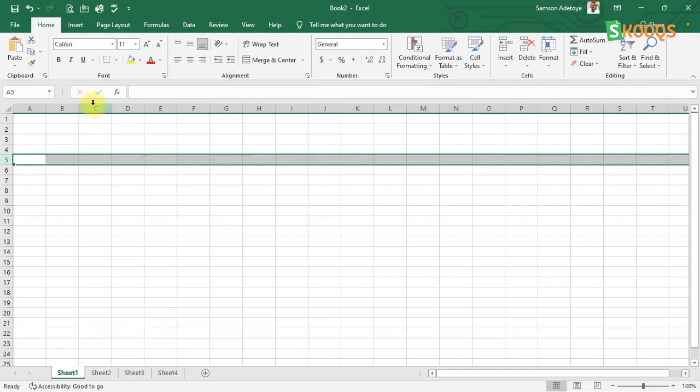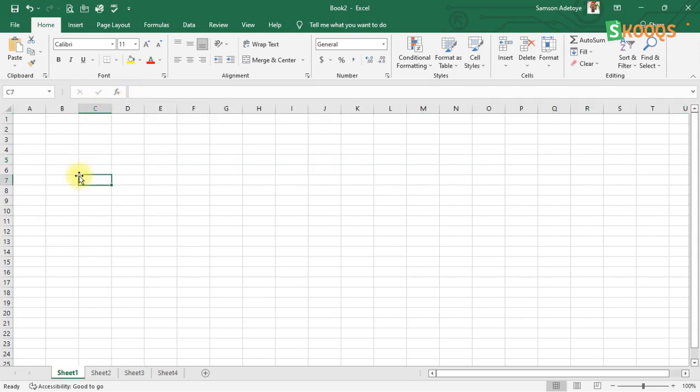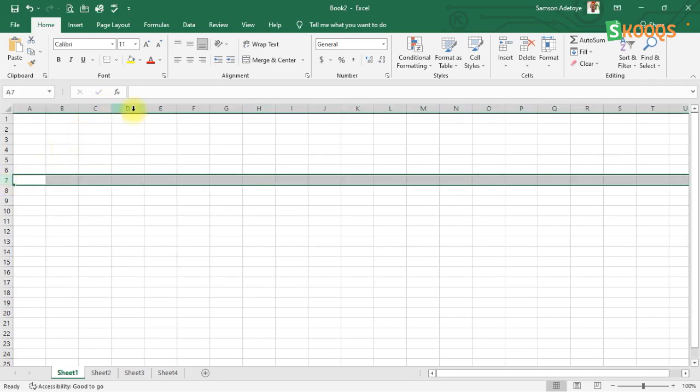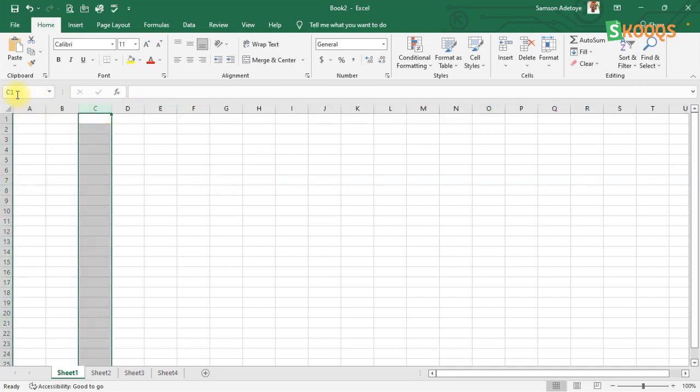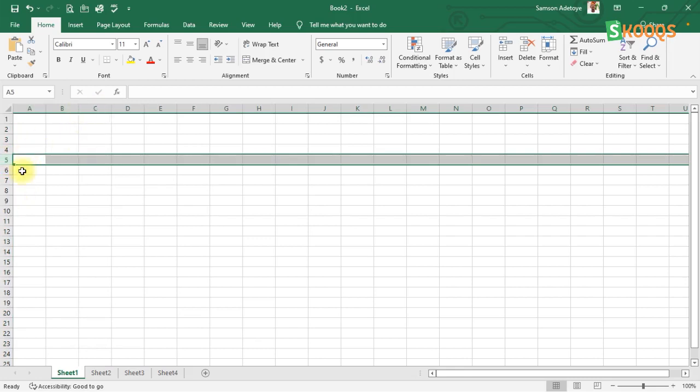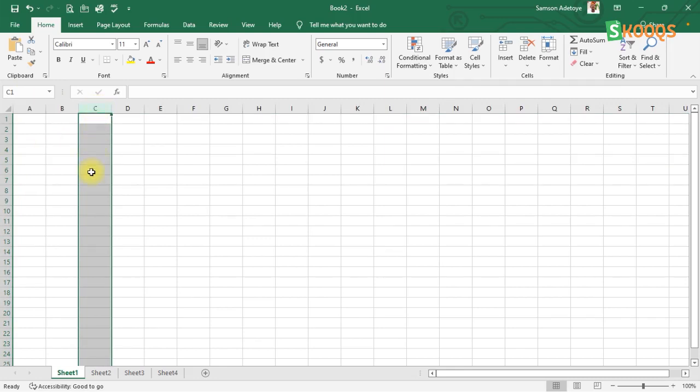The cell address will also appear in the name box here. Note that the cell's column and row headings are highlighted when the cell is selected. So that is very important. Look, this is C1. If you come to row 5 here, this is A5. Then C. When you come here, you have C5. You see it here in the name box.